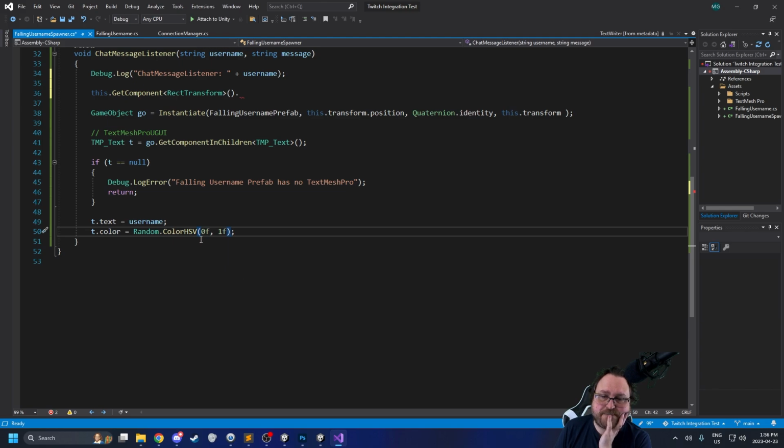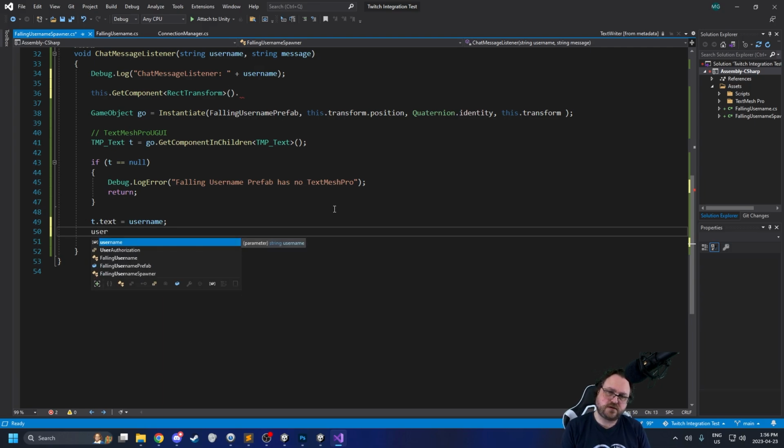So if we map the username to a value of 0 to 1, I don't know if there's a convenient way of doing it. I mean, I could just import like an MD5 hashing library. Is there CRC32?